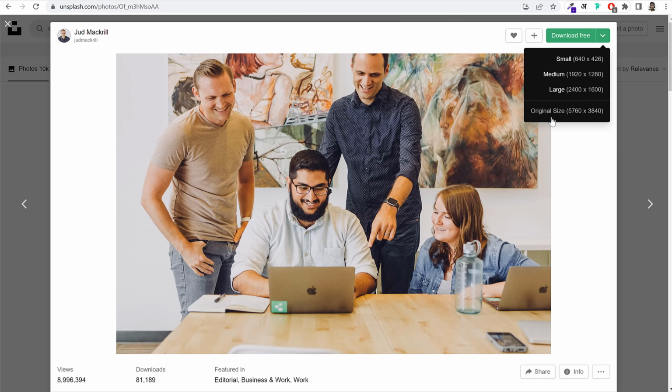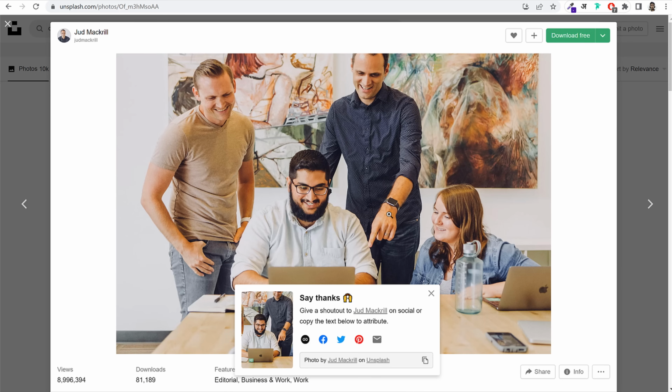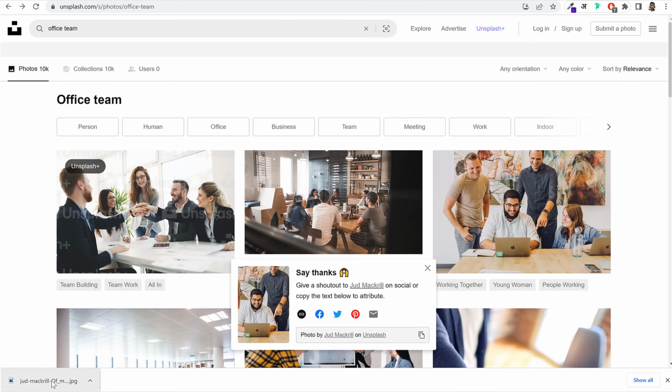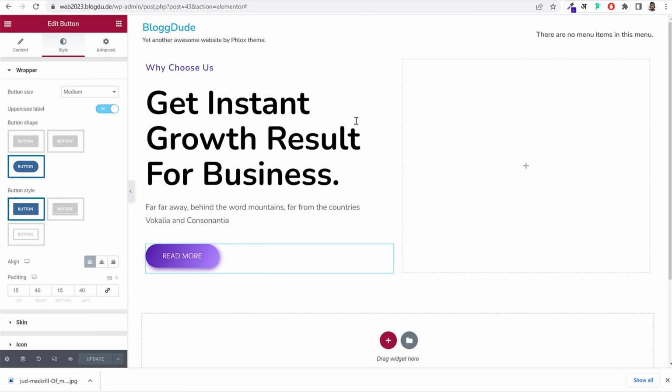For example, if you see the original size is 5760 and something like that. We want this medium size. Okay, this small size basically. So click on this medium and download the medium size for this one. Now once this image is downloaded, you can use this image on your website, but that is not very much recommended, because we don't want to directly use this image.